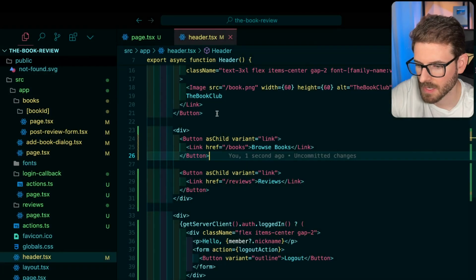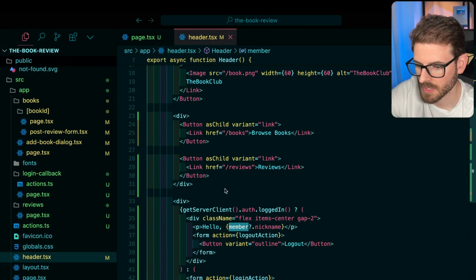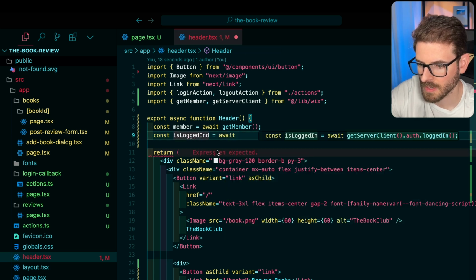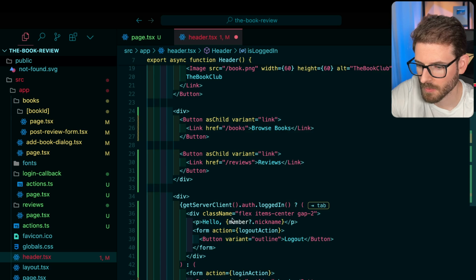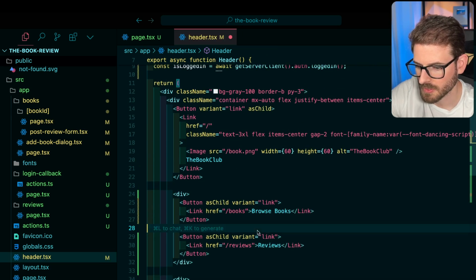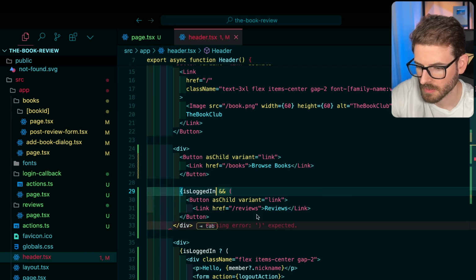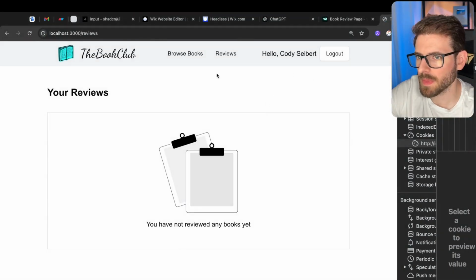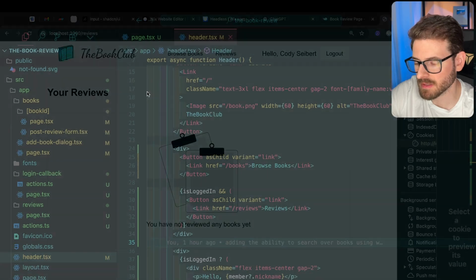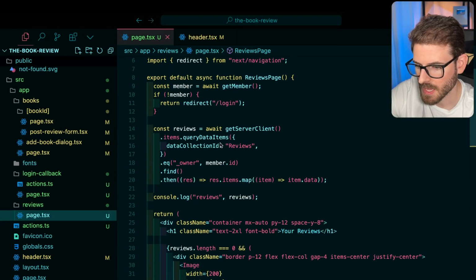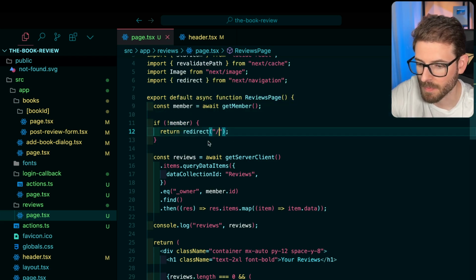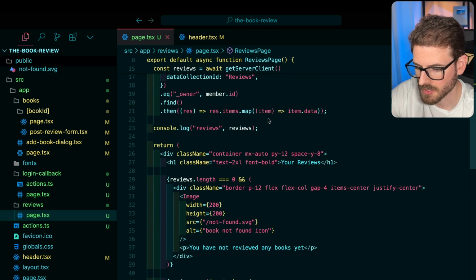So we can go back and we can conditionally show this to say only show this if we are logged in. So again, we could just do something like this. The const isLoggedIn is equal to await this. And then we could just use that here. And then also we could just use it here and wrap that. And then also if you try to hit this URL and you're not logged in, we should probably redirect them back. So let's go back to the reviews page, and we will just, oh, we already have that. So if the member is not defined, we redirect back to the home page or something. Yeah, so I think this should be good.